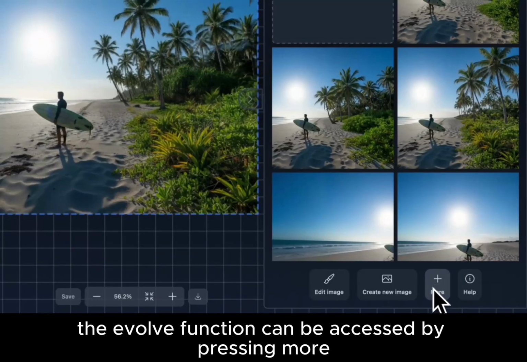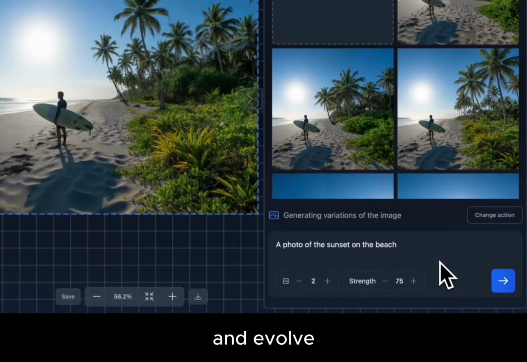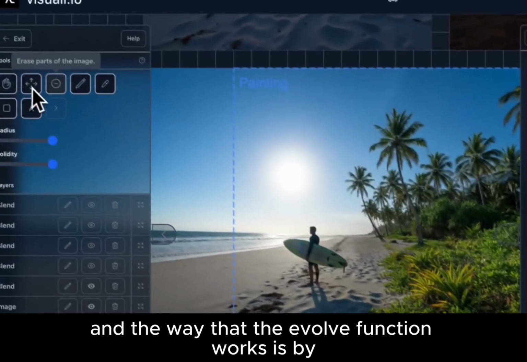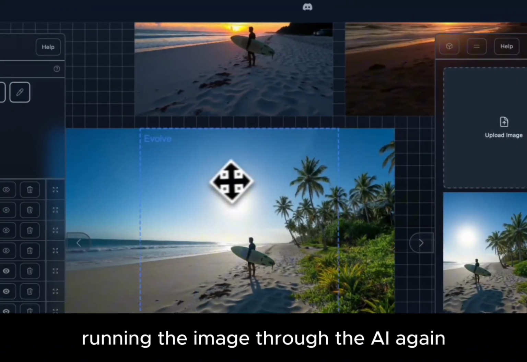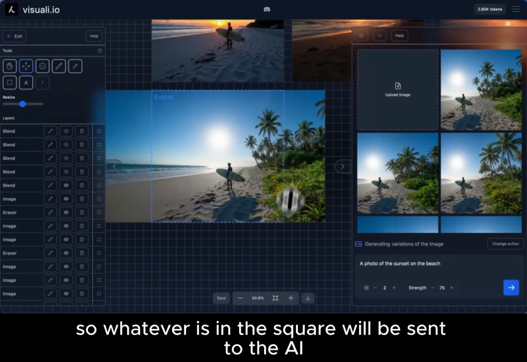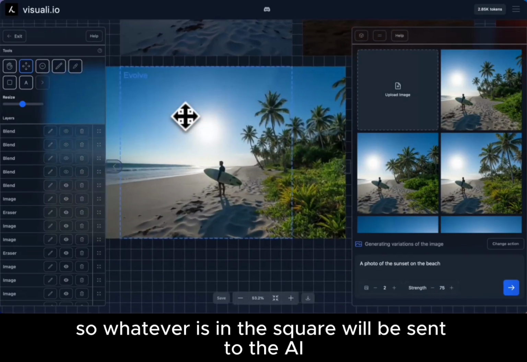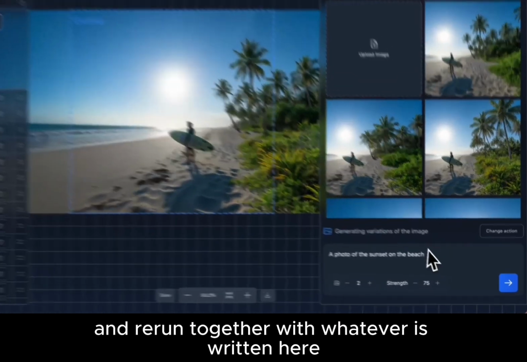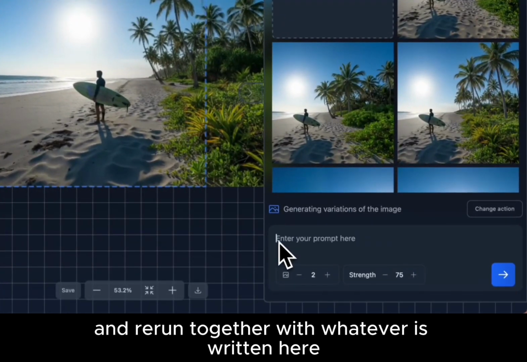The evolve function can be accessed by pressing more and evolve. The way the evolve function works is by running the image through the AI again. So whatever is in the square will be sent to the AI and rerun together with whatever is written here.